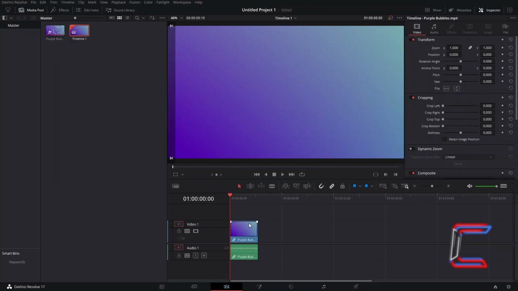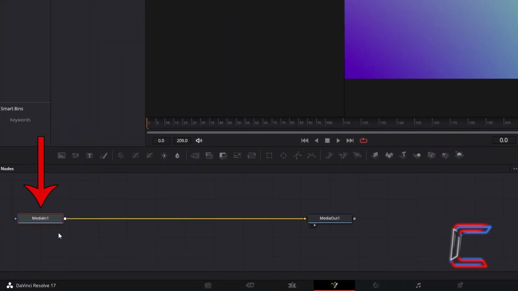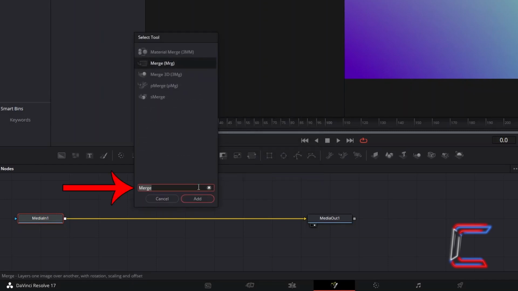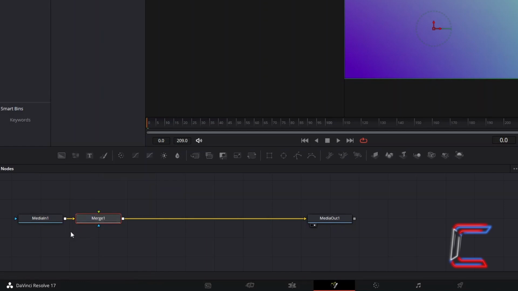Right click on the edit for your new video clip and go to Open in Fusion page. With your Media In 1 node selected, hold Shift and press Space. Using the search box at the bottom of the Select Tool window, find a Merge tool, select this, and click on Add. Media In 1 should automatically be connected to Merge 1 via the yellow background arrow. Deselect these nodes by clicking anywhere on the empty grid.